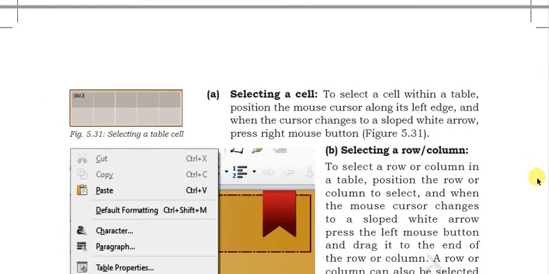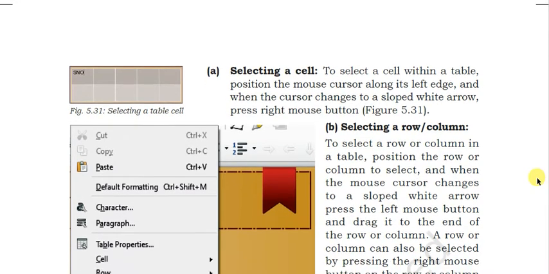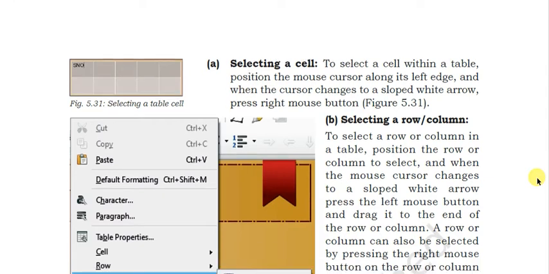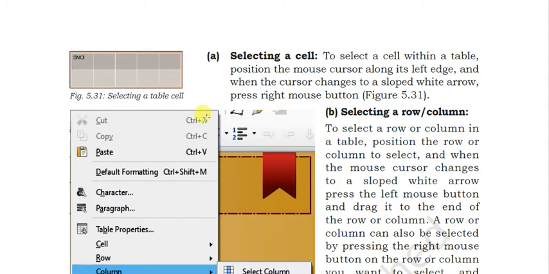Whenever you want to apply something, you have to select a particular cell within the table. So how to select? You should position the mouse cursor along its left edge, and when the cursor changes to a sloped white arrow, press the right mouse button. Suppose you want to select this one, then you will go to this and you will right click here. So this menu will be there.